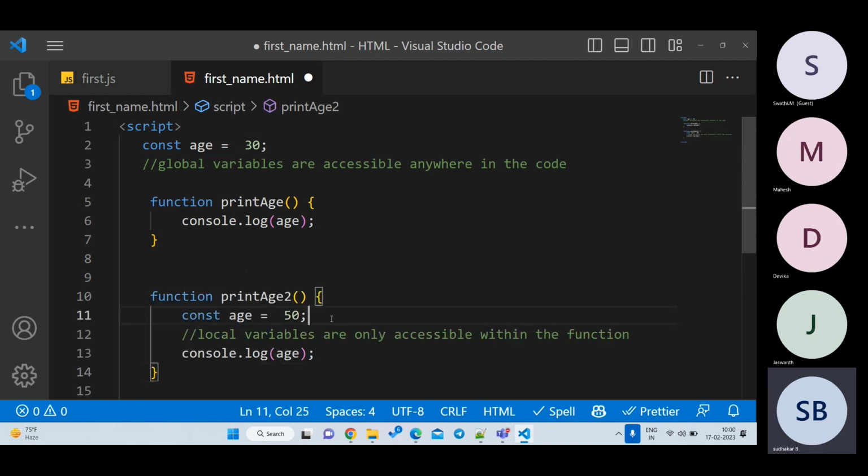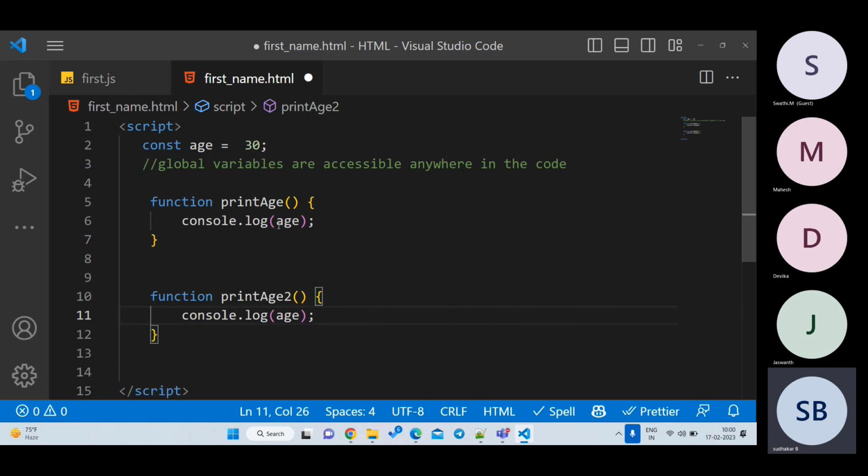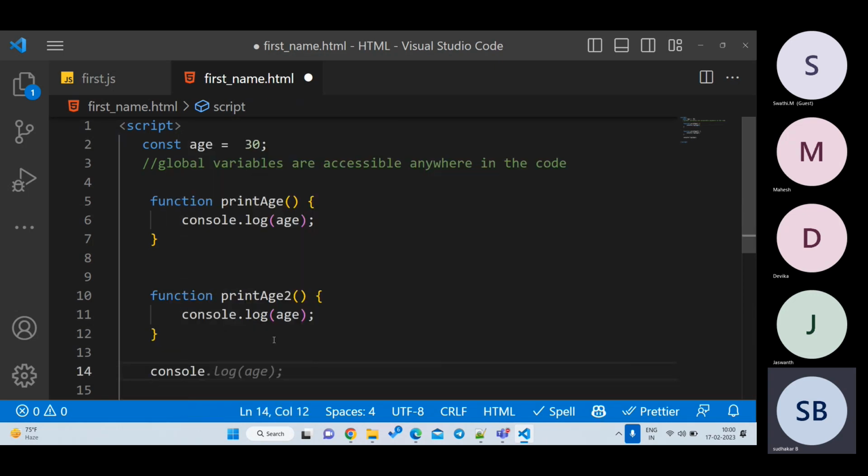Suppose let us remove this one. How many functions do I have here? Print age and print age two. If you are writing any variable directly outside, you can use that variable anywhere inside this file. Anywhere you can use it. I can use it inside this function, inside here, or directly here also, console.log of age. Everybody understood, right? So variables which we write directly outside are called global variables.